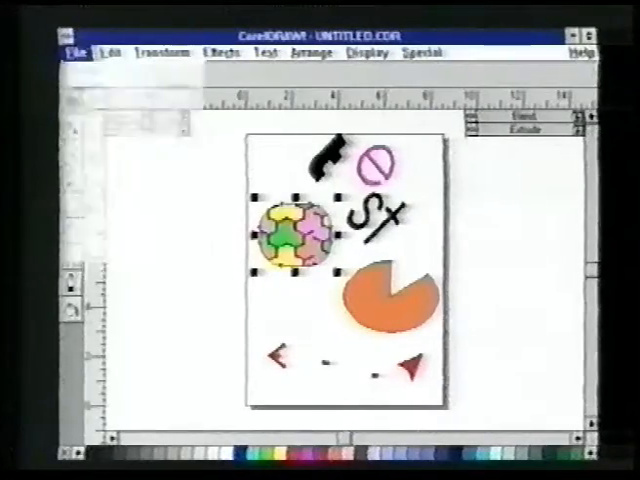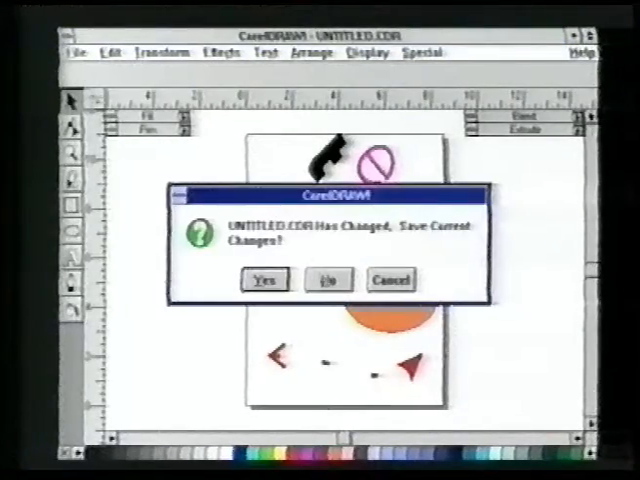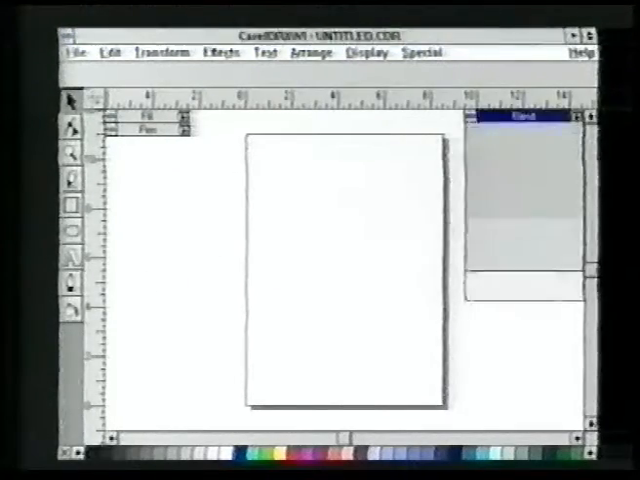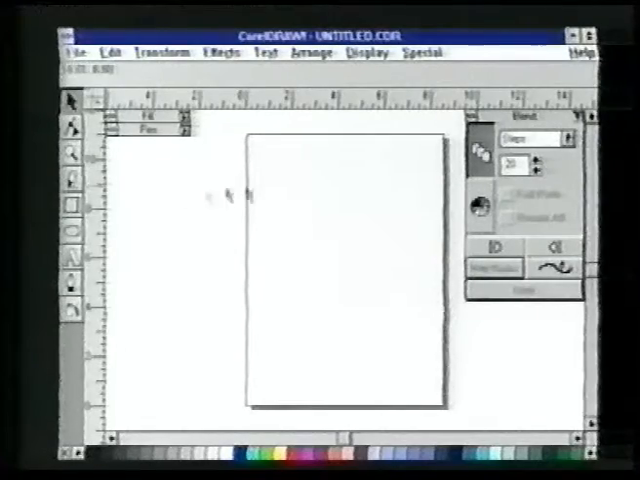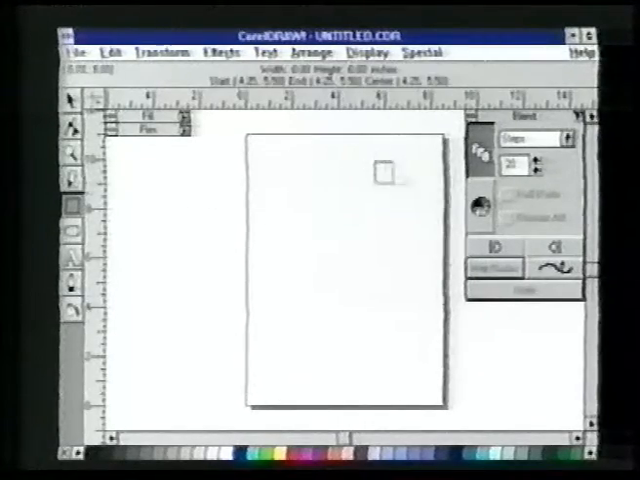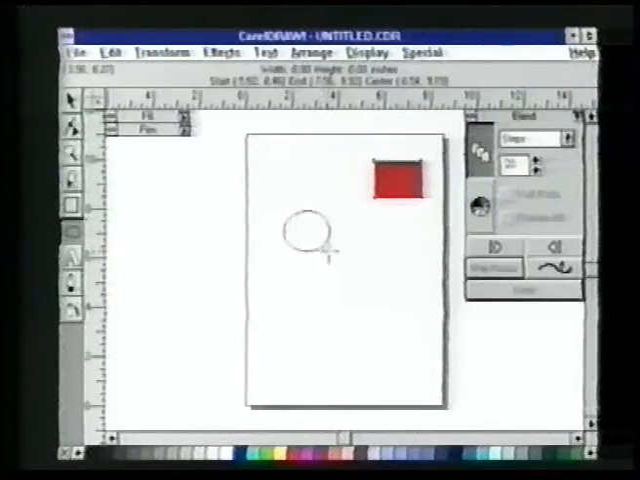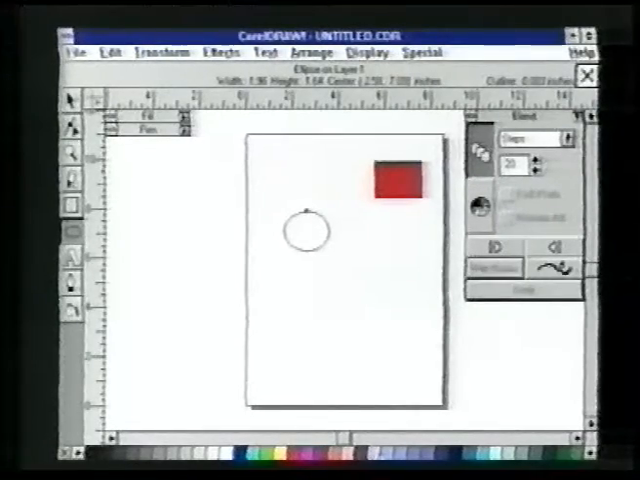And at this point, too, I'm going to get a new file so we have a clean page to work with. The first I'm going to show you is the CorelDRAW feature Blend. And what I need to do is create two simple objects. I'll just go from a rectangle to a circle.